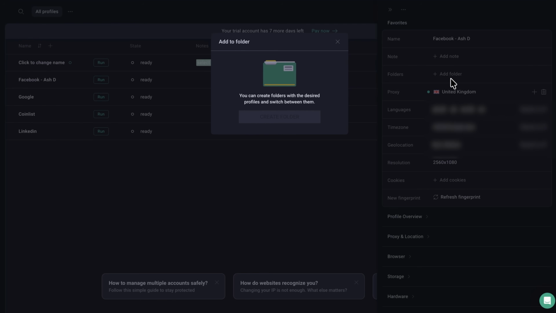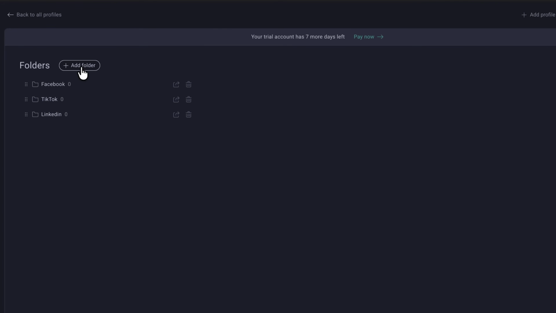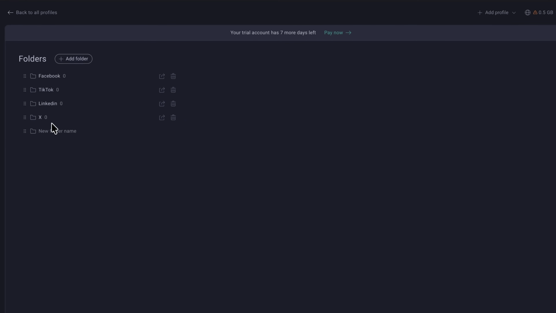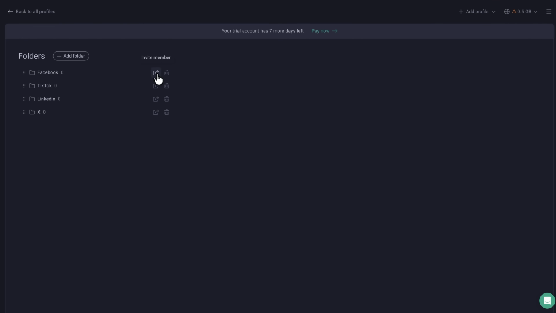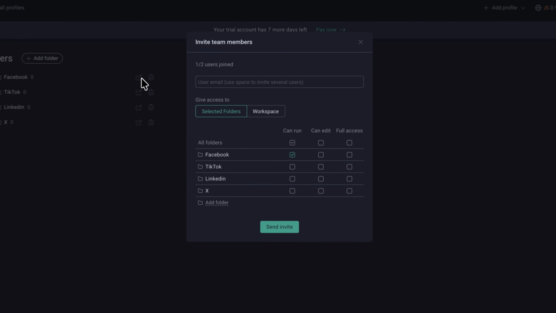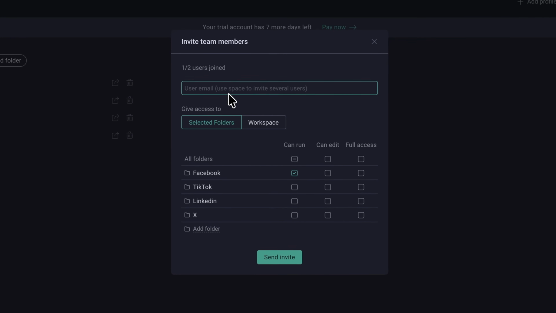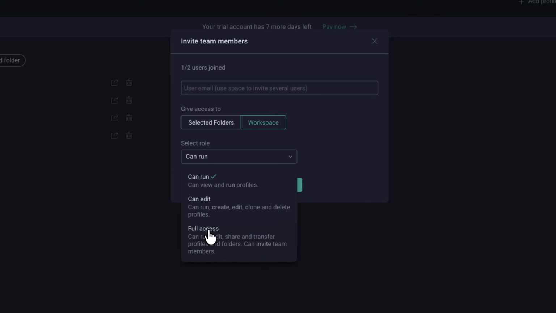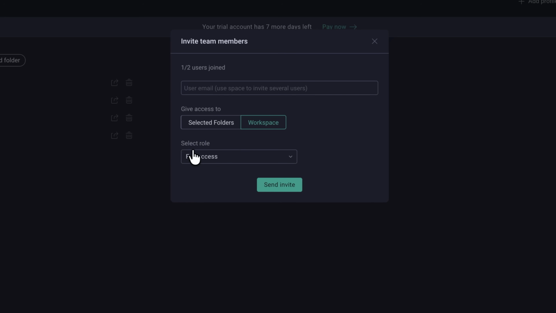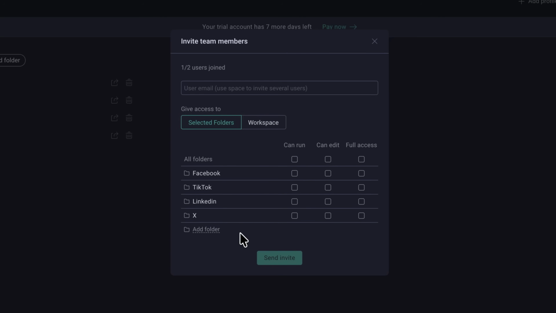Now create folders for each platform. I prefer to set it up like this: one for Facebook pages, one for TikTok channels, one for LinkedIn presence, and one for X profiles. This keeps everything clean when you're managing multiple clients. You can invite your VA directly to specific folders. You enter their email and choose their permission level. They can either run specific tasks, edit content, or get full access to everything. No password sharing, no security risks.